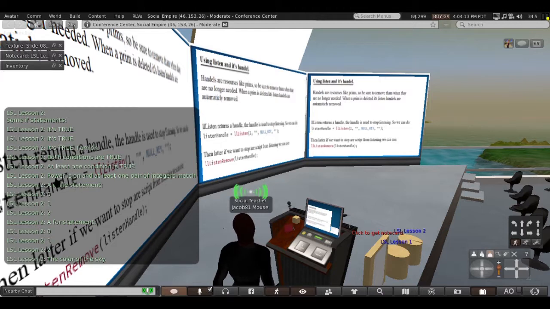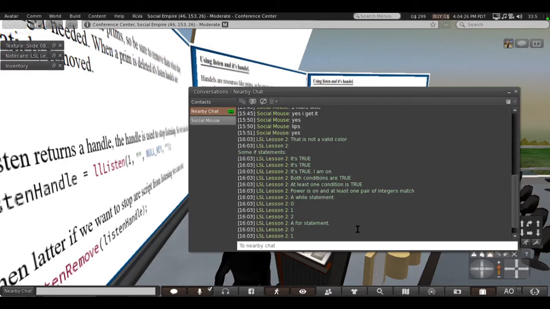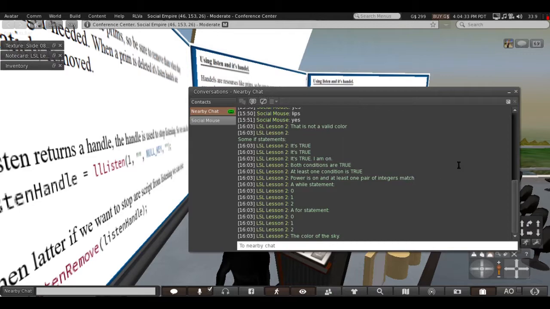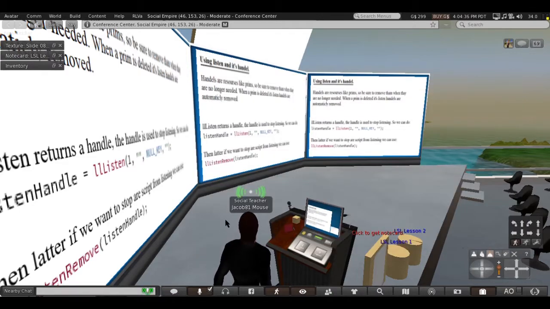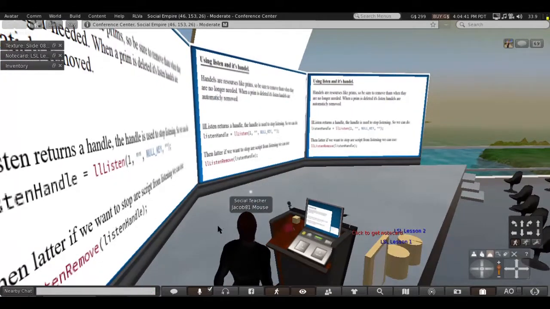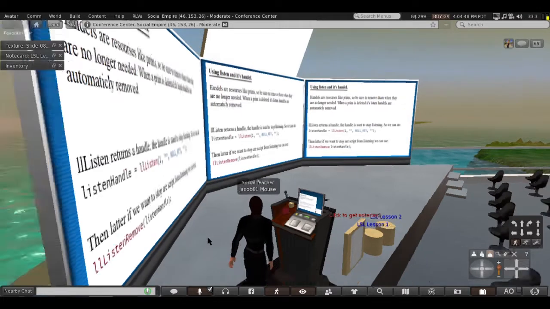So it says here, where is it? Somewhere here it says it. It didn't say it. All right. Anyway, so you can see how it works. Now, if I had it listening on channel 0, you wouldn't have to put /1 space. You would just type the color and it would respond.